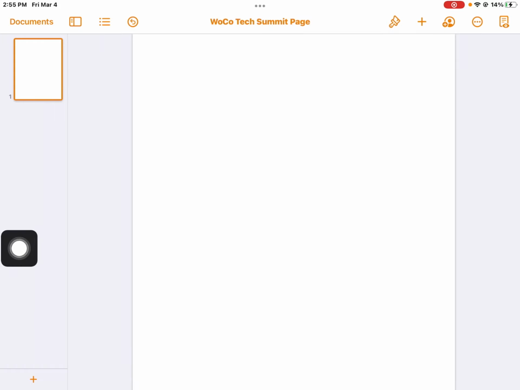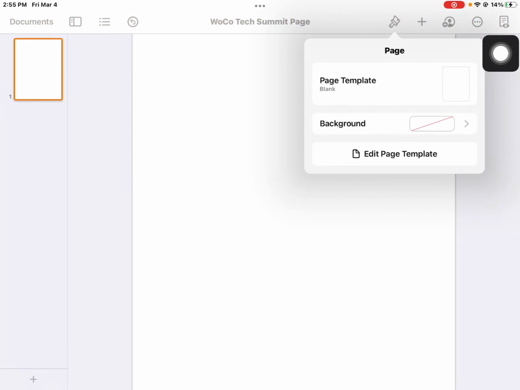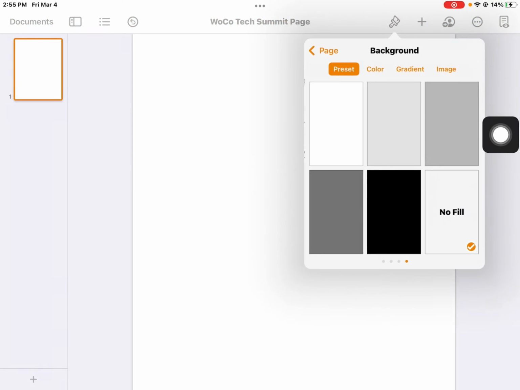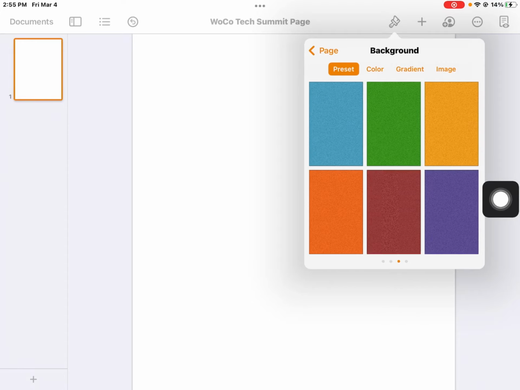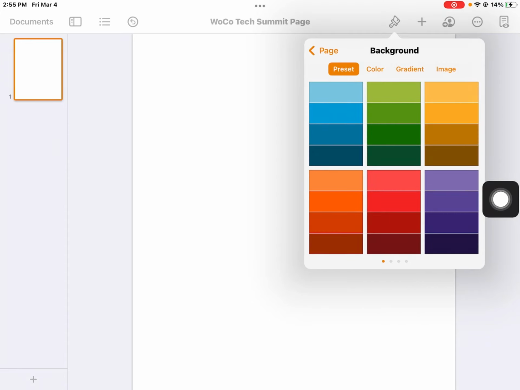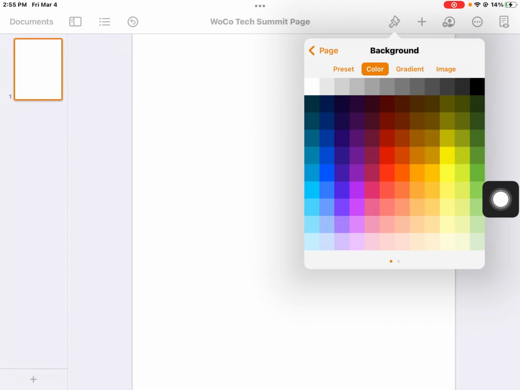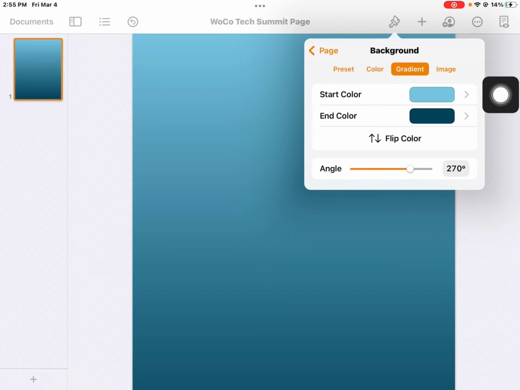So this is a very basic thing to do, but we're going to tap the background. I'm going to use the format or the paintbrush up at the top. I'm going to tap background, and we have lots of different options to choose from. If you tap here at the top, you also have some other options as well. Color, this is just single colors.